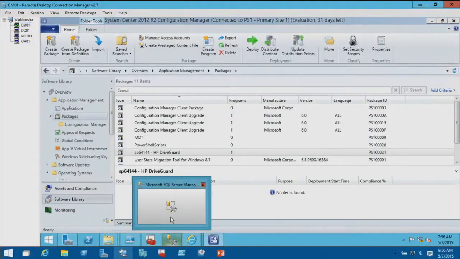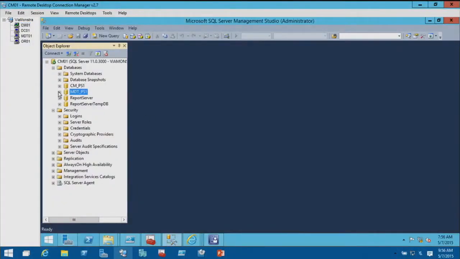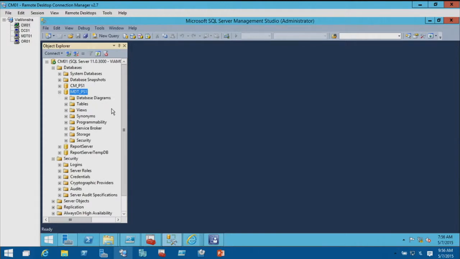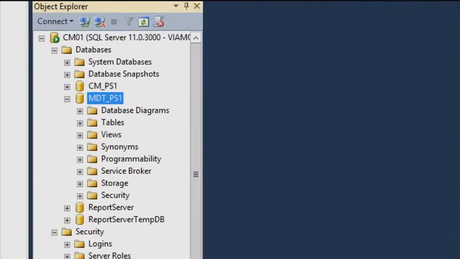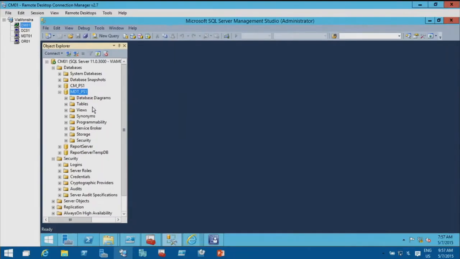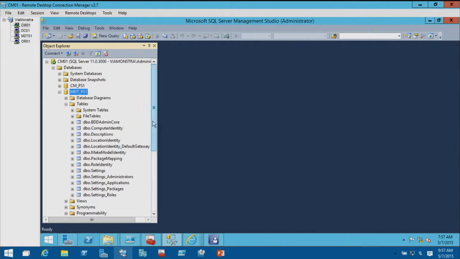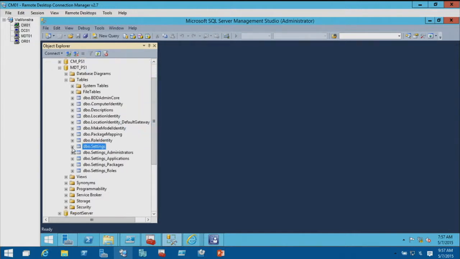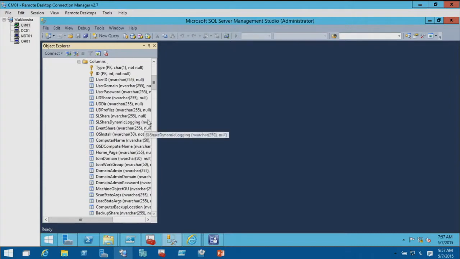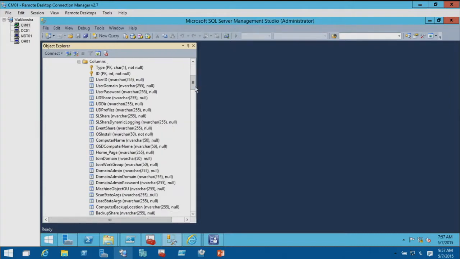Okay, so let's do that. Number one, we need to modify the database. In this case, we have the MDT database next to the Configuration Manager database. Let's go to tables. Let's go to settings and columns. And here you can see all the columns that we have.